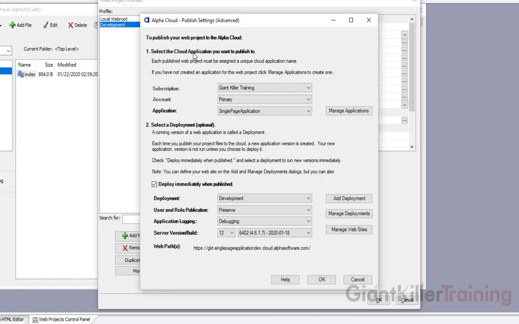And you'll notice here, we have the following situation. Up here, we have our regular selected cloud application you would want to publish. So that's GKT, primary, and single. Now down below, you see it says deploy immediately when published. That means once it gets up to Alpha Cloud, it's going to go ahead and publish it. I'm going to disable that.